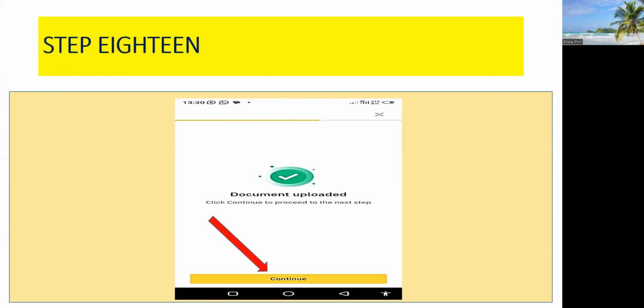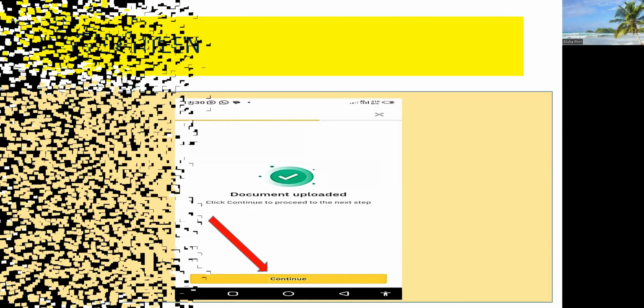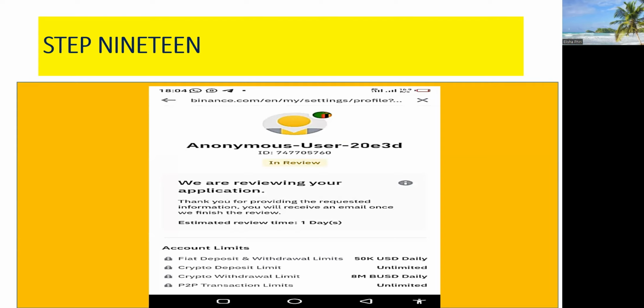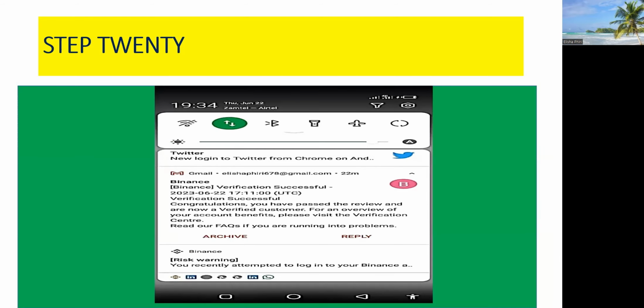Now when the back side is shot, if there are issues, you'll be told verification denied or whatever, or that the pic is blurry. But if it's clear, you'll be told that the document is uploaded, and then you hit continue. And then after everything has been uploaded, you receive a notification that your application is under review. You click continue, and of course you'll be receiving email notifications.